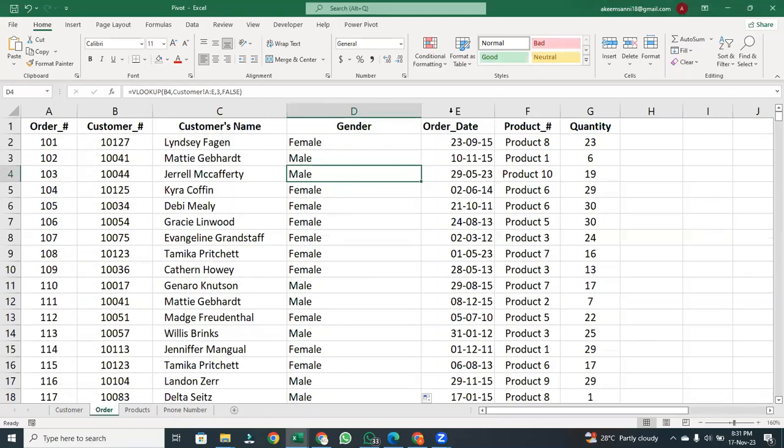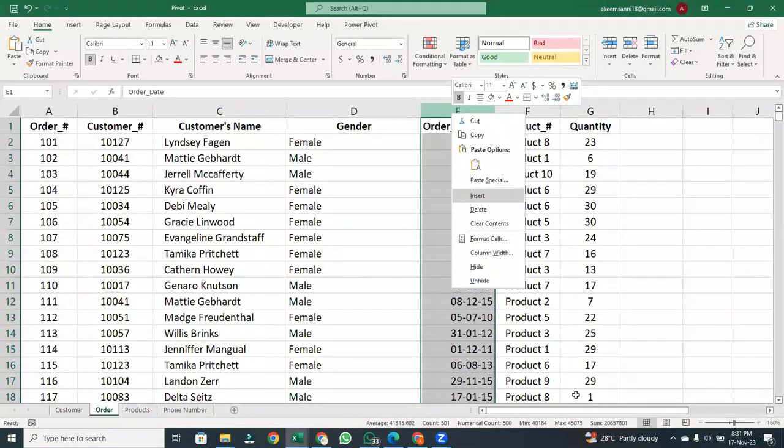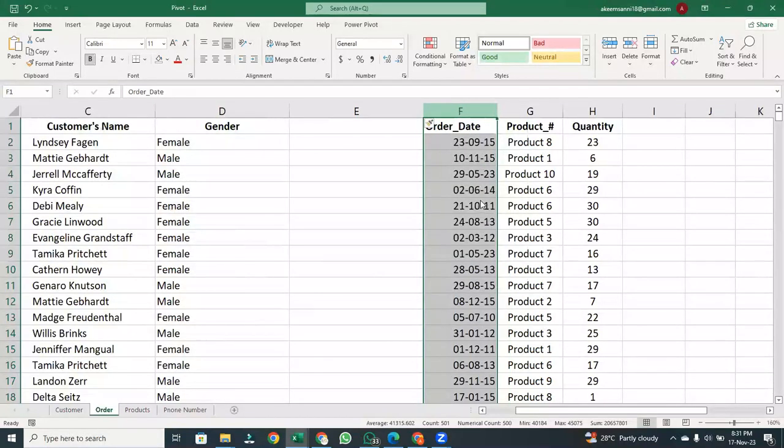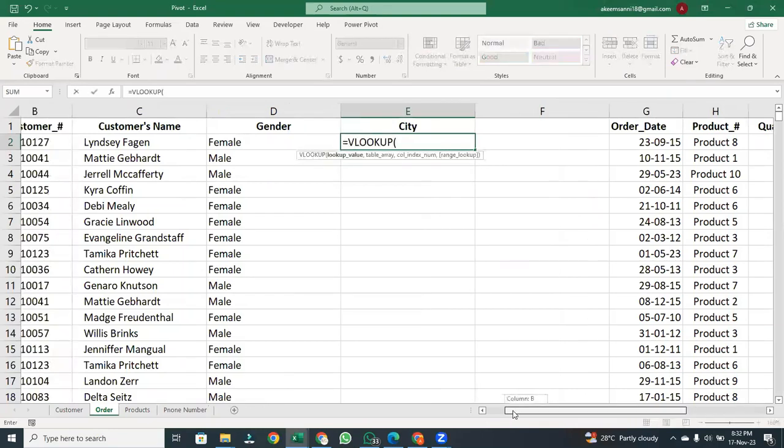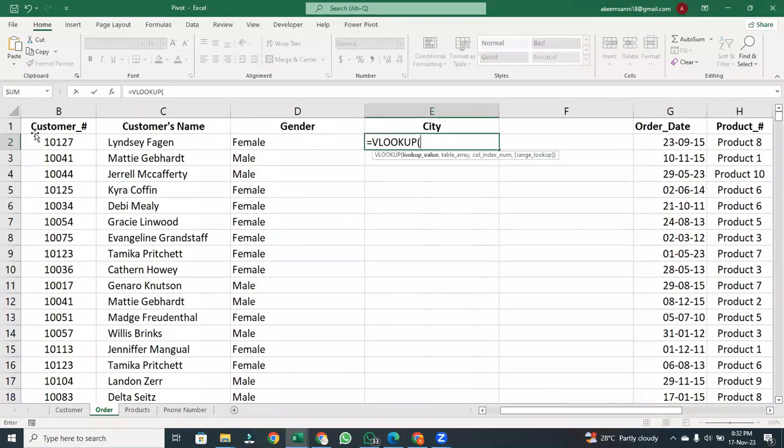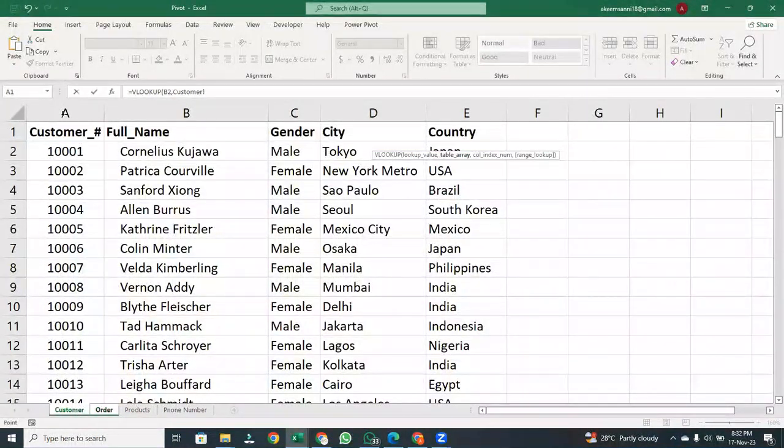Let me just finish it. Let me do the city and the country before I start talking about another thing. So I'll do the city. For the city, I'll say equals VLOOKUP. We are still going to use the lookup value, this customer ID, comma. I'll come to my customer table, that is the table that the information is coming from. Hold down my shift and select up to the country, right?